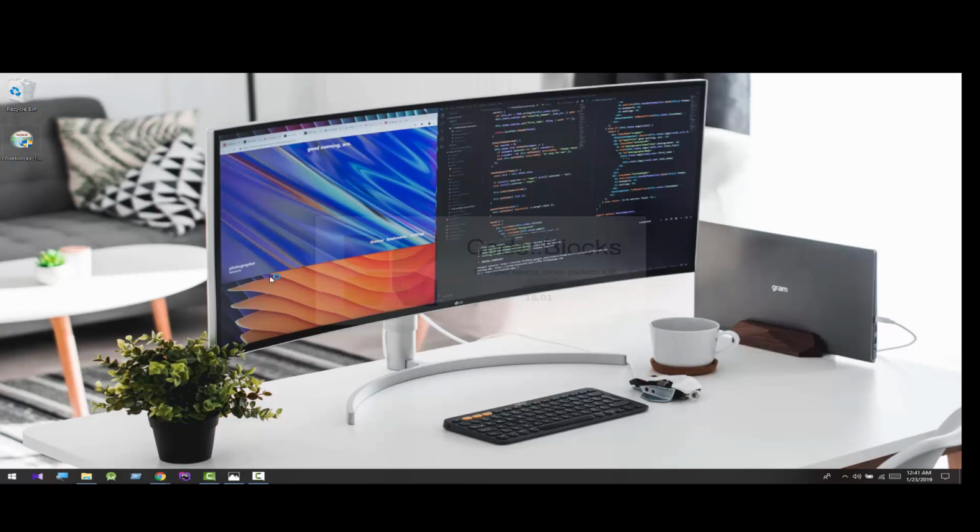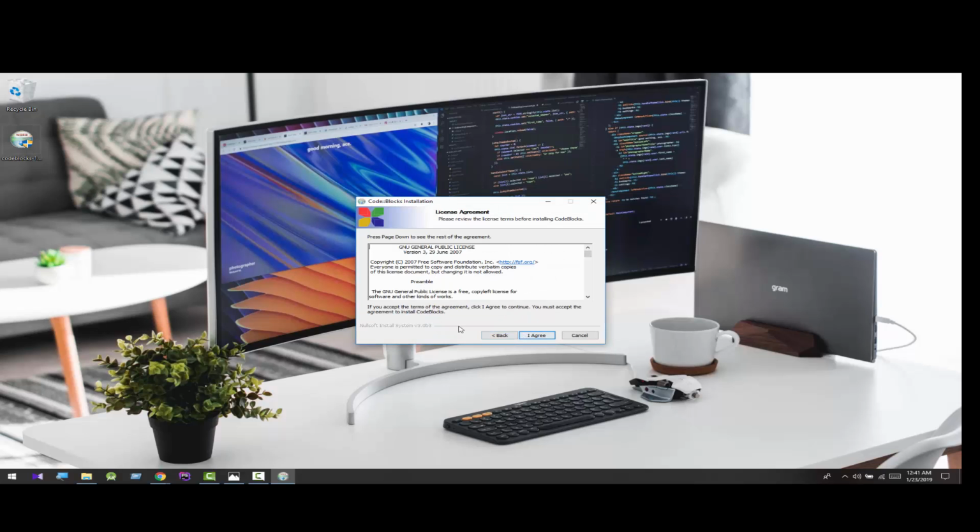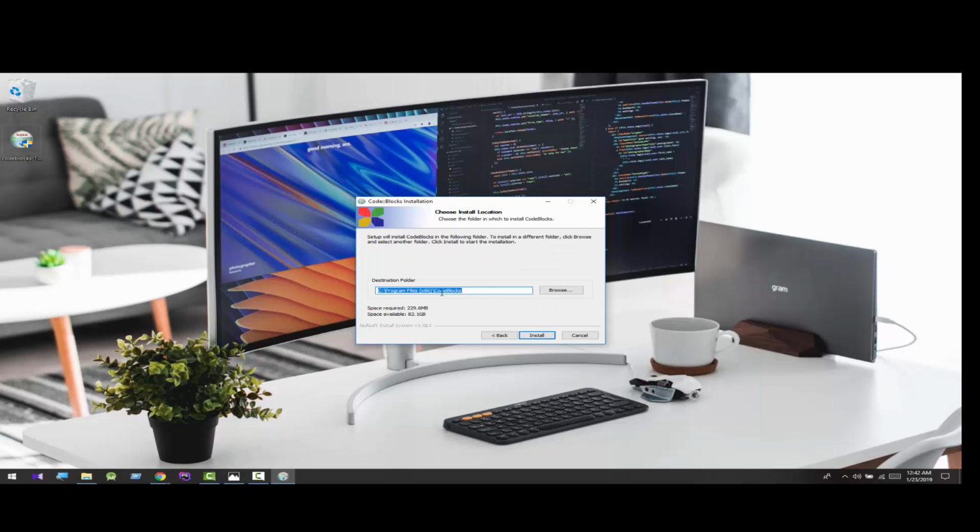Click yes, and just click next. If you want, you can read the agreement here, but most probably we don't tend to read this actually. So click the I agree button, then next, and then choose where the destination folder will be. You have to set that up, and it needs about 2 to 9.6 megabytes. If you have that, then it's enough.